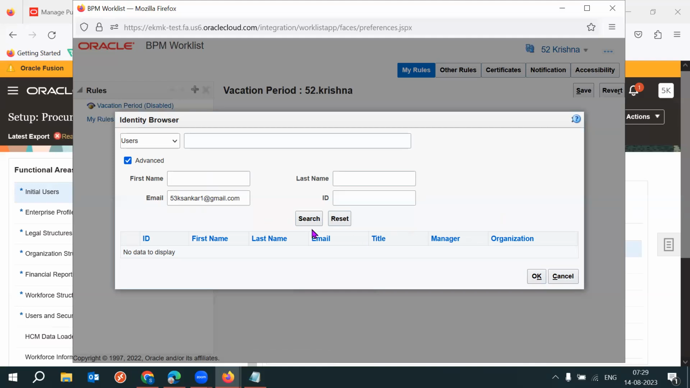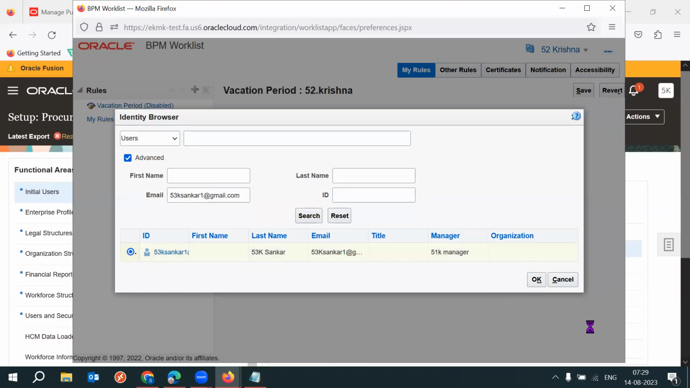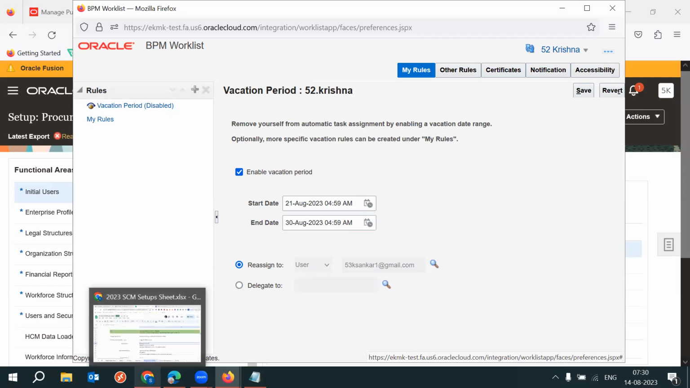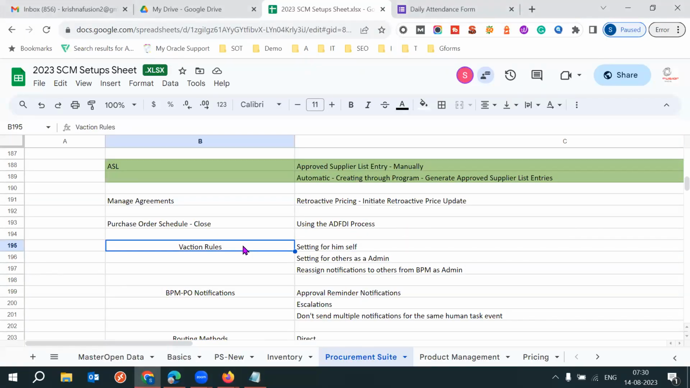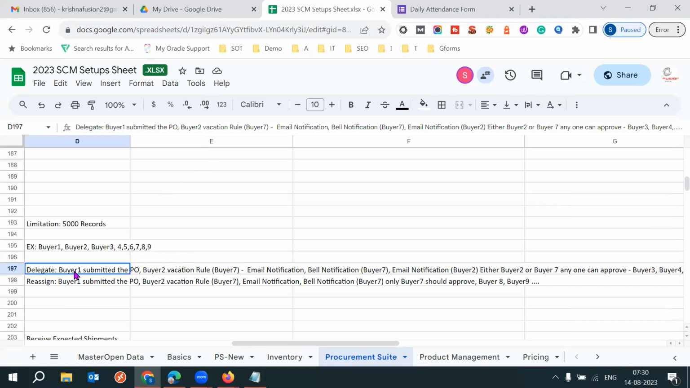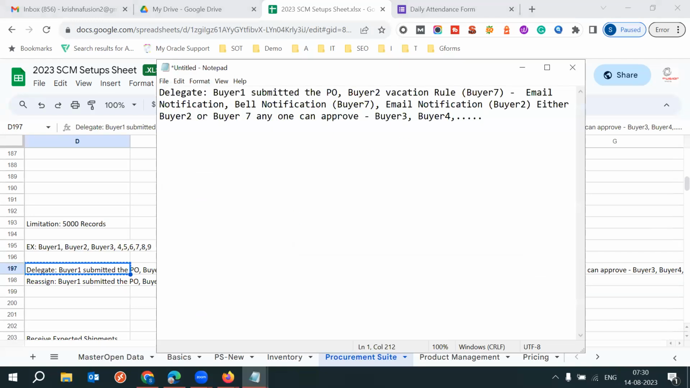There are two options: one is reassign and another one is delegate. What is the difference between reassign and delegate? I've given a good example here. This concept, if I explain with an example, then only we will be able to understand.